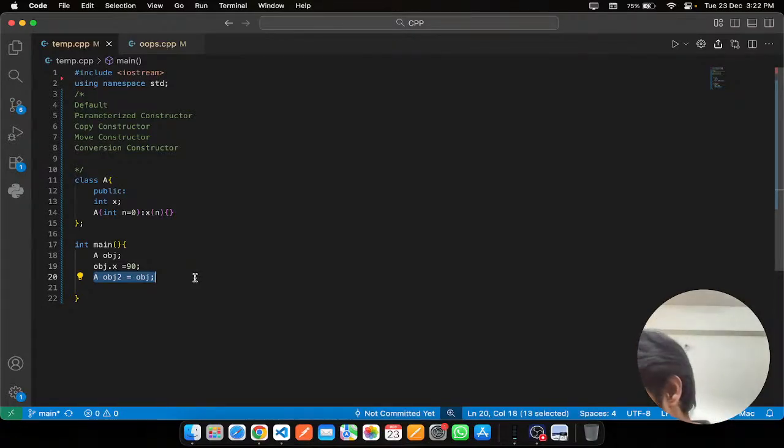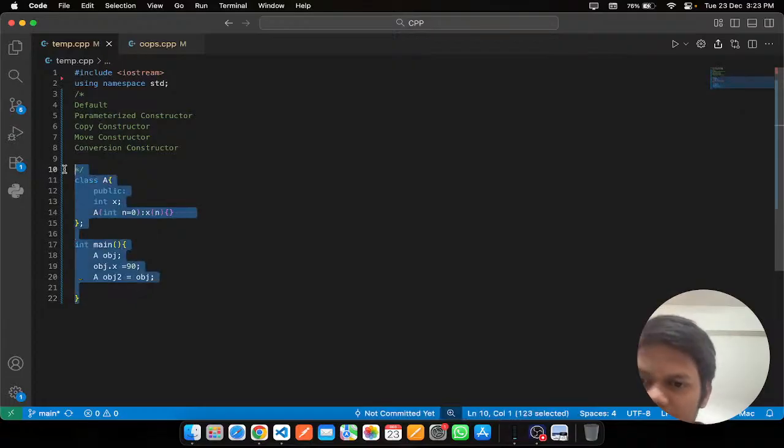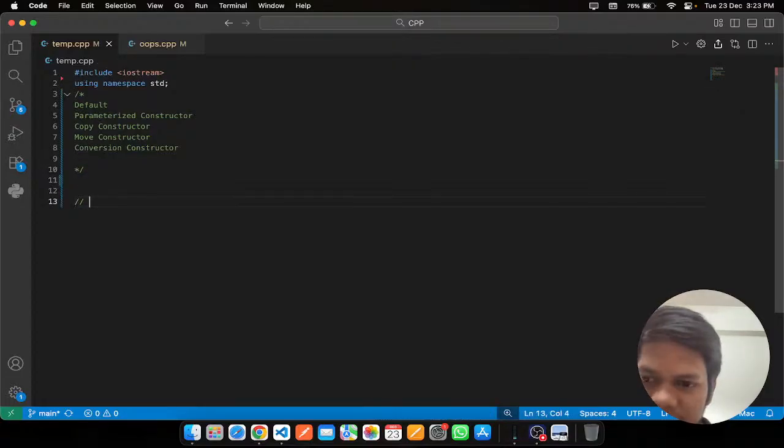Wait, I mentioned this somewhere in my notes. Just wait a minute. We are going to revise this. We have multiple kinds of initialization of an object. Just wait. Before this, a quick recap of initialization types.